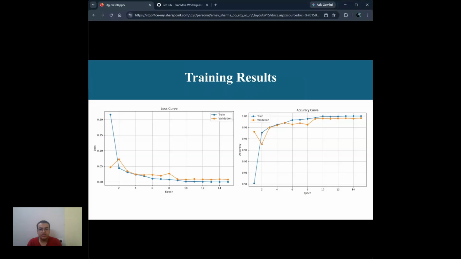Here are some training results. These graphs show how the model performed during training. The graph on the left represents the training and validation accuracy. We can observe that the accuracy steadily increases throughout training and eventually converges close to 100%. The graph on the right shows the training and validation loss. As expected, both losses decrease steadily over successive epochs. Together, these graphs indicate that the model learned meaningful feature representations and converged successfully during training.